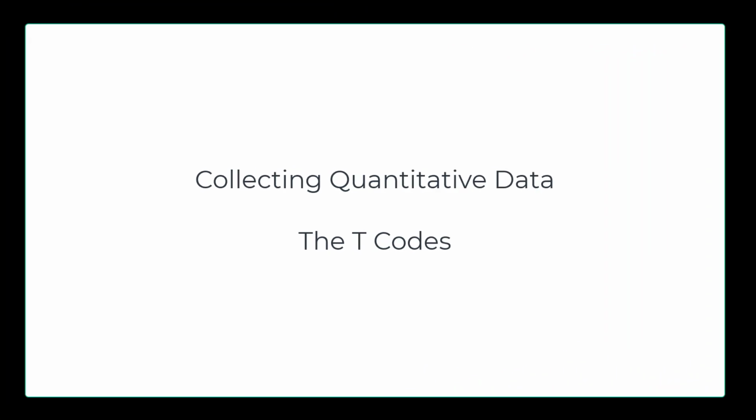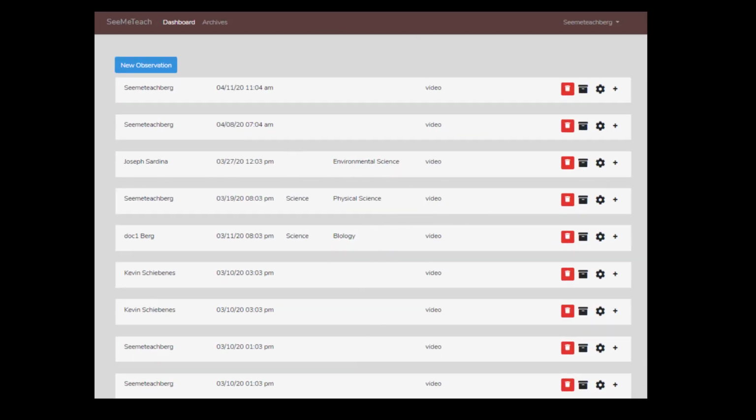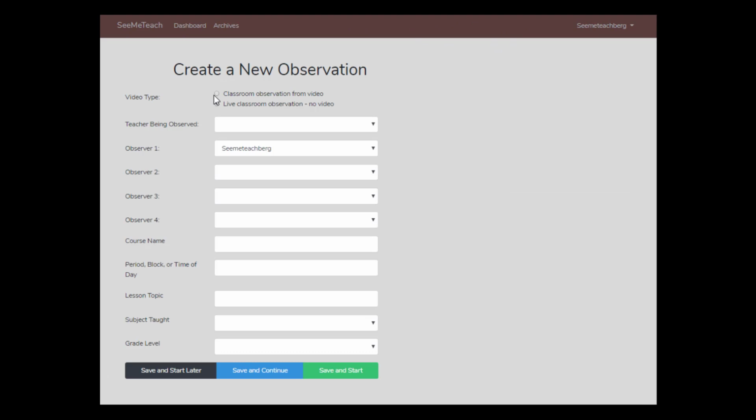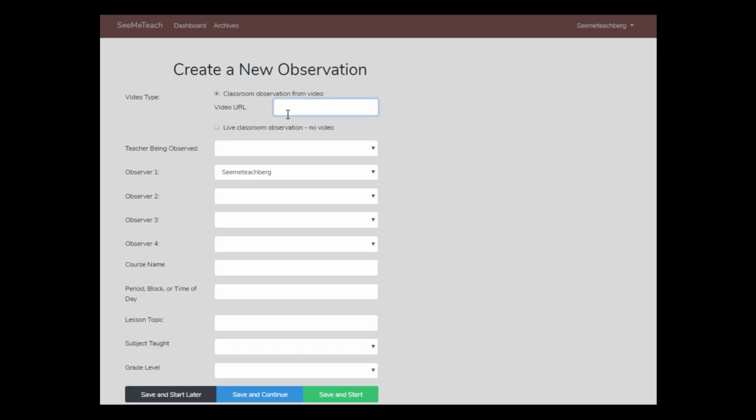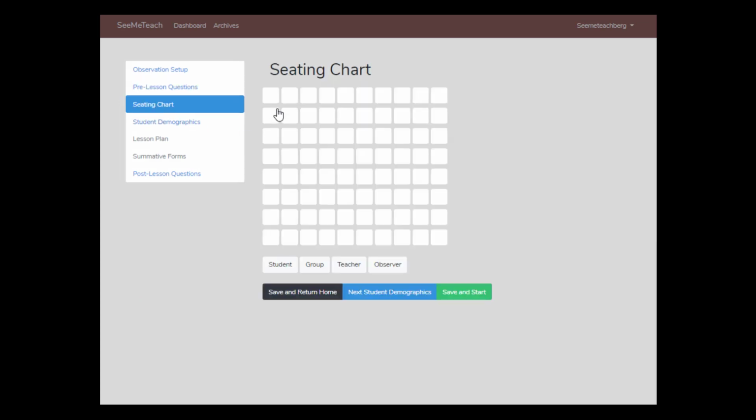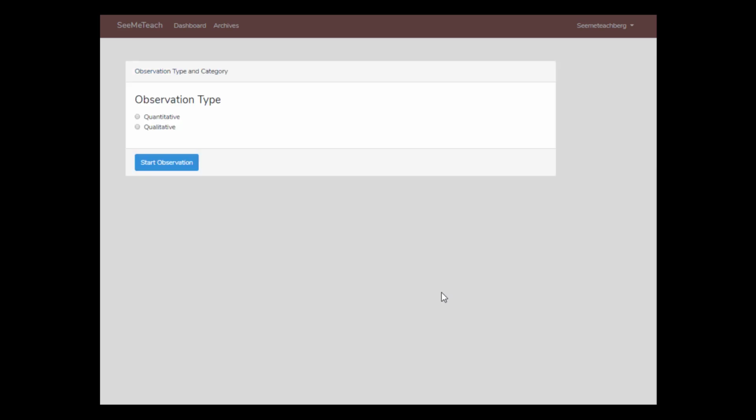Okay, now let's take a quick look at how you collect T code data in a quantitative data collection mode. Let's remind you how to start an observation. We're going to use video. I have the URL I'm going to paste in. I'm going to choose myself as a teacher, and I want to save and continue because I'm going to create a seating chart again. I know that if I click on student, it turns blue. I can put my numbers in, 1, 2, 3, 4, 5, because I'm teaching the avatar students again. And I can save and start, and I can do the quantitative start the observation.